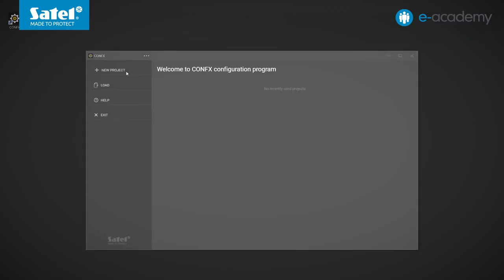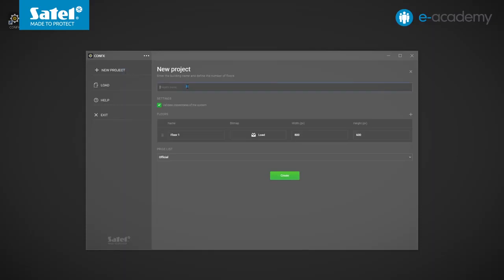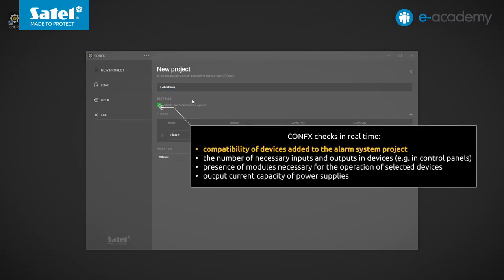Now I will create a new project. First, I enter the name. In the Settings section below, you can see the Validate Correctness of the System option. By default, it is active, which means the program will verify in real time whether the devices placed in the project are compatible with each other and whether there are still inputs or outputs available, e.g. in the control panel. If a given device requires the use of an additional module to operate, e.g. with the control panel, a prompt will be displayed.